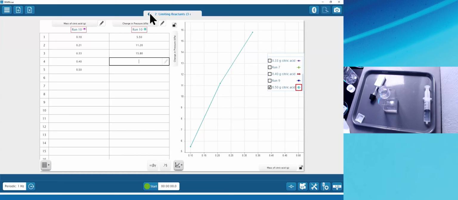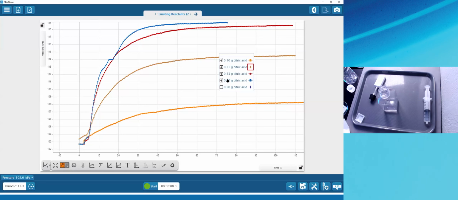And it's still going up. Okay, what does that mean? Well, let's take a look at it in a second. 0.4. Oh, I didn't get quadruple the pressure. Something's going on between run 3 and 4 here.